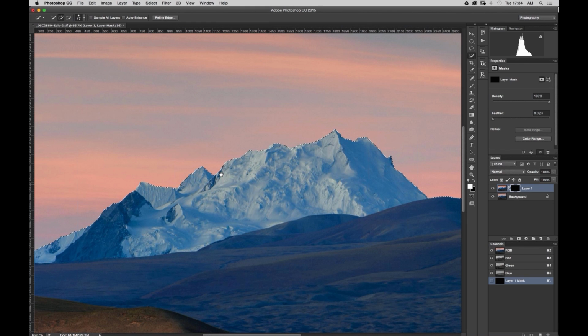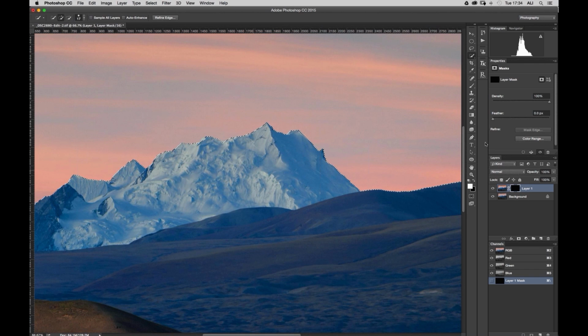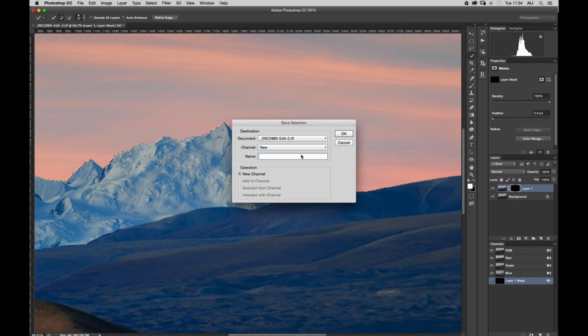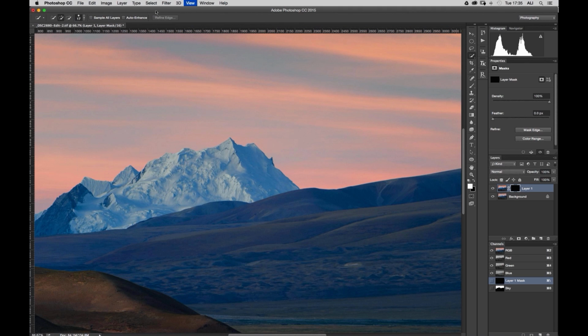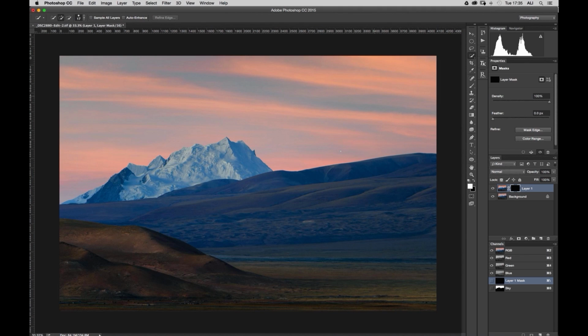Smart radius, tick it. I usually go to about 1.5, 1.9 pixels, and that just snaps the edge to the edge of that there. Then select, save selection, and I'm just going to call that sky because we're going to use it time and time again, and you'll see that we now have a new channel called sky. I'm going to press Command D to deselect that, or alternatively you can go into here and select and reselect and inverse there.